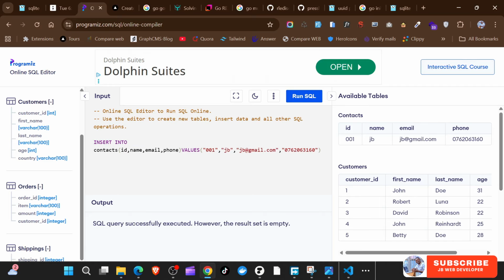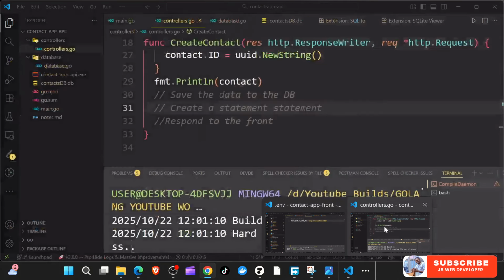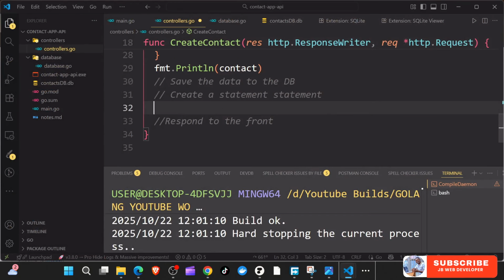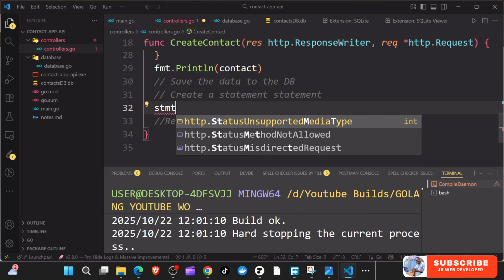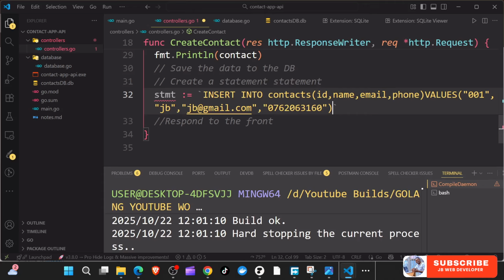Yeah, so it is just insert into contacts. So you can see we have this. So we just need to go ahead and create this. Okay, so you can just go ahead and create this. There is another one which we might just use. So I'm just going to say stmt. Statement is going to be equal to, and let's add this. Then on the values, we can just go ahead and add these values.